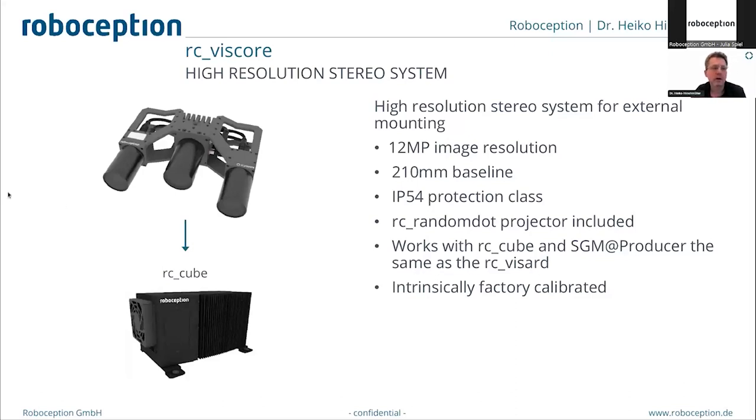Or you can also plug it directly into an RC cube. That is basically our computer for doing not only stereo processing, but also running all the software modules on top, so all the picking modules that we provide. And that sensor is also, like all of our sensors, calibrated. The calibration is stored on the cameras themselves, and it's basically plug and play.